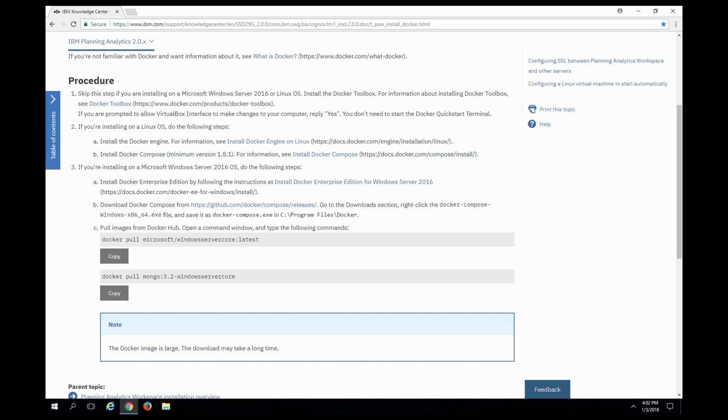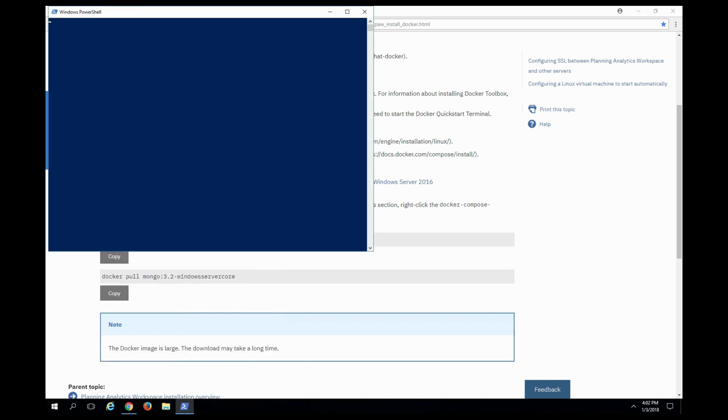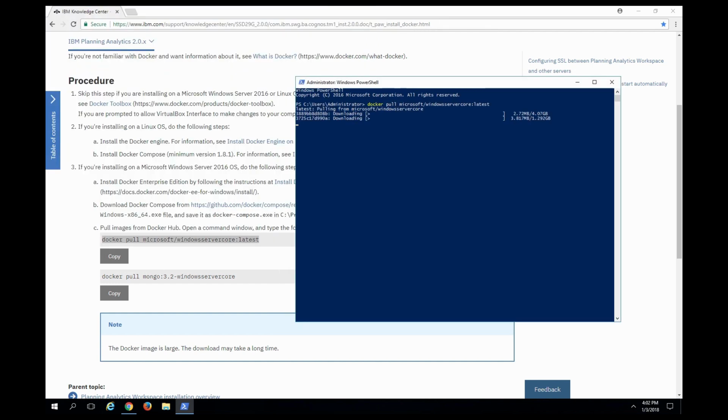Now I'm going to go ahead and copy the Docker pull first for Windows Server Core and paste it in our Windows PowerShell and hit enter. Now the Windows Server Core pull is going to take a little bit, so I'm going to pause the recording one more time because this is going to be about a 4 gigs file and a 1.2 gigs file will be downloaded. And once it's complete, I'm going to continue the recording one more time with the mongo pull.